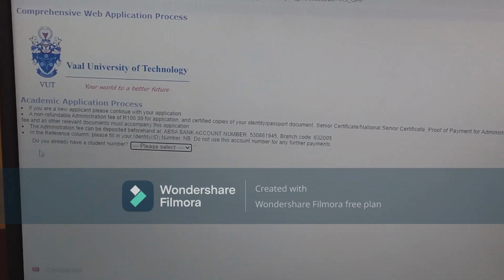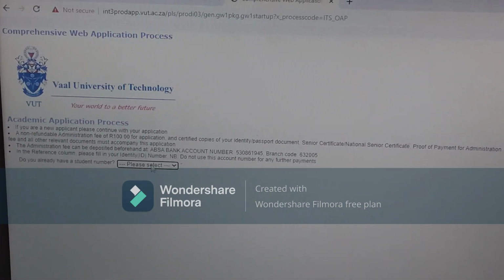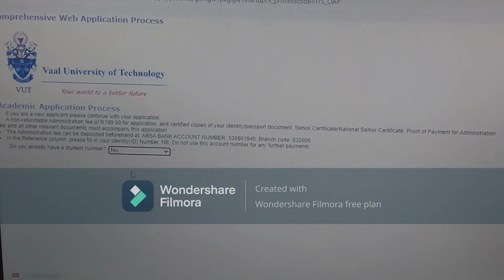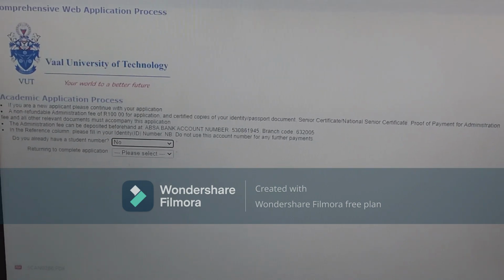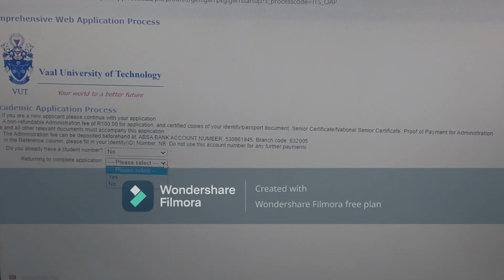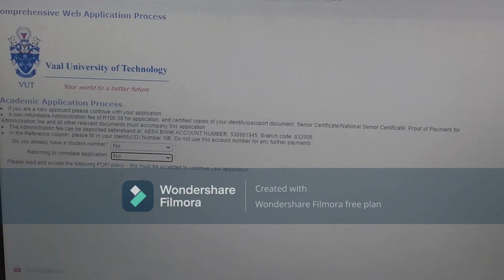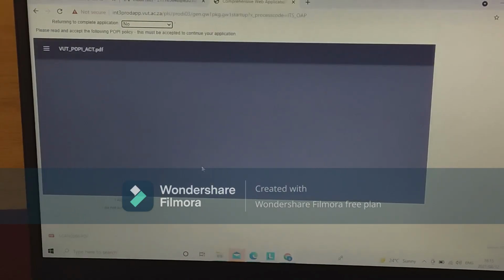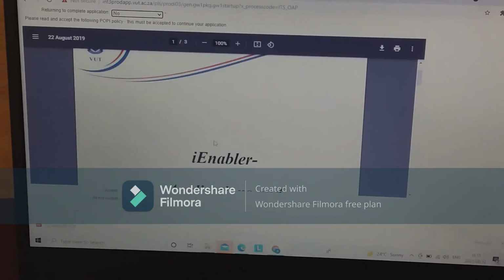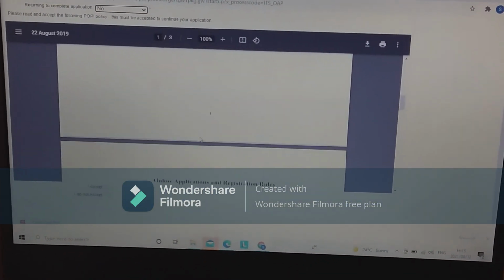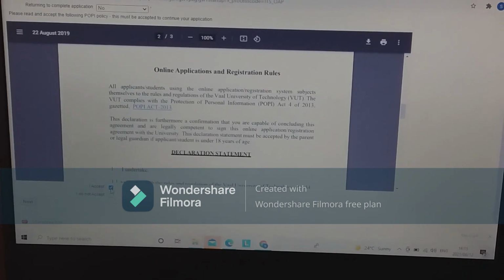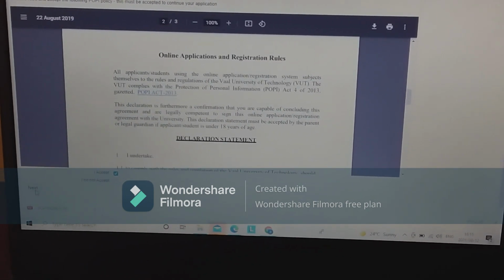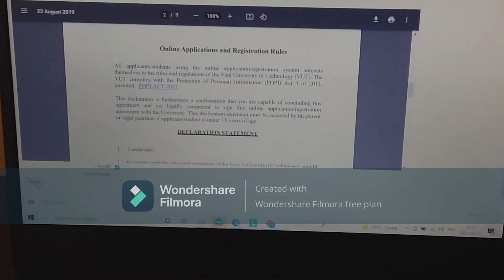Then you can see, do you already have a student number? Obviously, if you are a new applicant, you do not have a student number, so you just write no. Then it says returning to complete application. Because you are a new applicant, you can't say you are returning, so you still say no. Then it will give you a page of instructions. You must read through these instructions, then accept, because if you don't accept, it means you don't want to continue this application. But if you want to continue, type accept and then next.